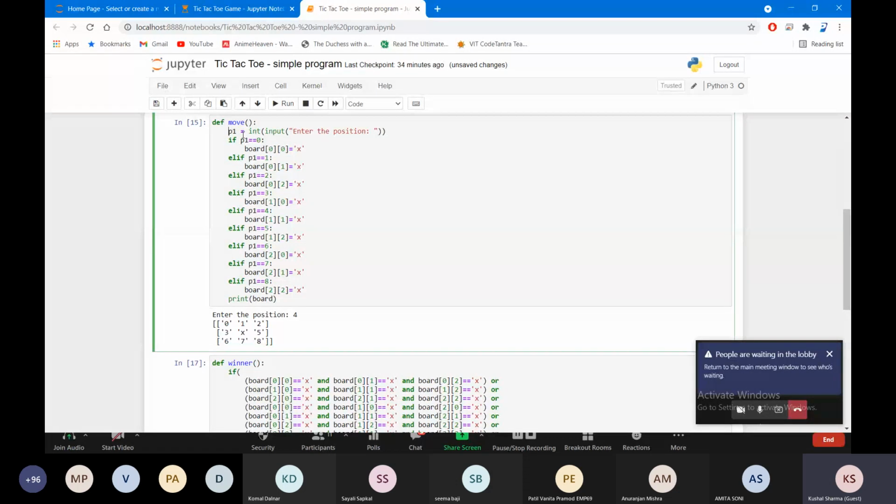So we can check which player is playing, and that can be passed here as v. v means value. Instead of x we can put v here. Just a second, control z. So here we can put v only.